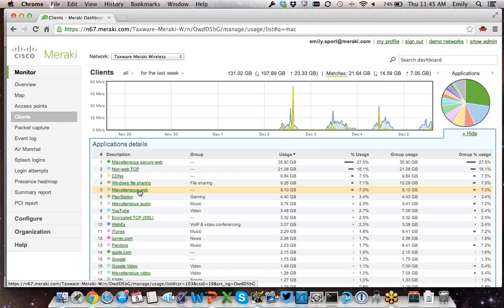And there's nothing that you need to do on your end or install on the client side to get this visibility into the clients that I just showed you or the applications. Like I'm showing you now, this is just built into our gear, and we're able to provide this information to you based on deep packet inspection that we do on the traffic passing through our APs and our switches and our security appliance.